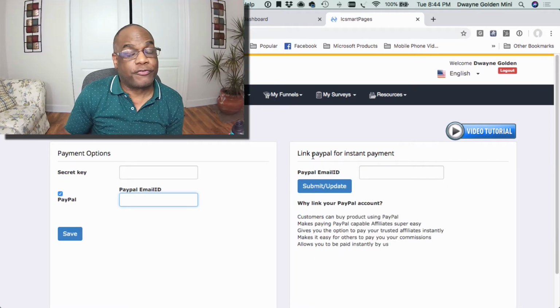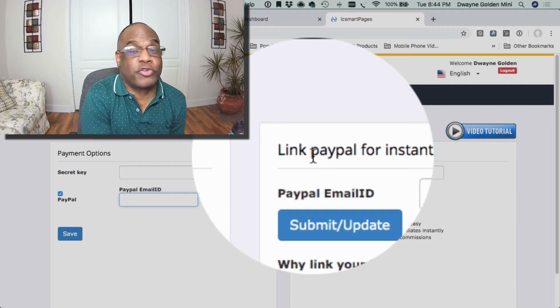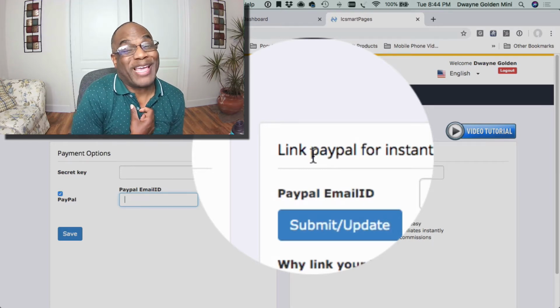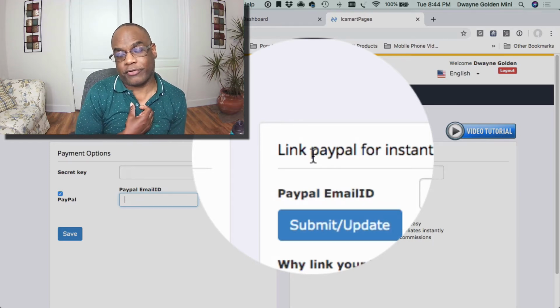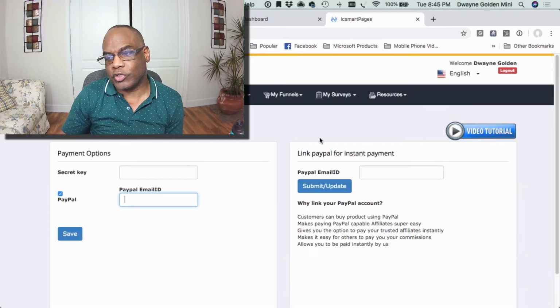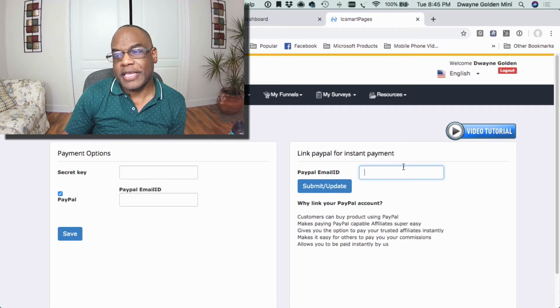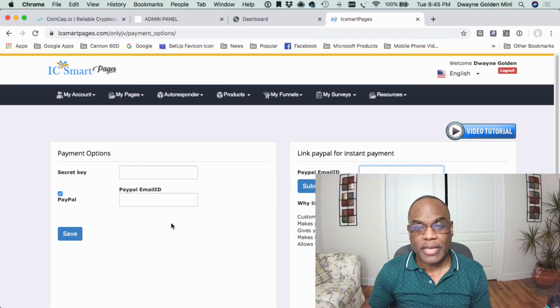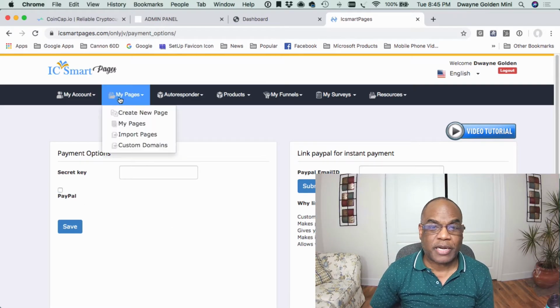And also here for instant commissions, when someone pays you, they're not paying our company. When they pay you for your product that you're selling from IC Smart Products or some other product, you'd want to get the money right away. So what you would do is you'd put in your email there for when a customer needs to pay you, you'd put that email address there. Okay? That's how that works. So you'd set up your payment options.